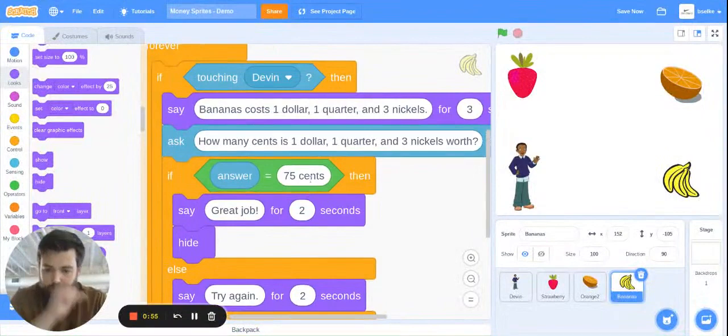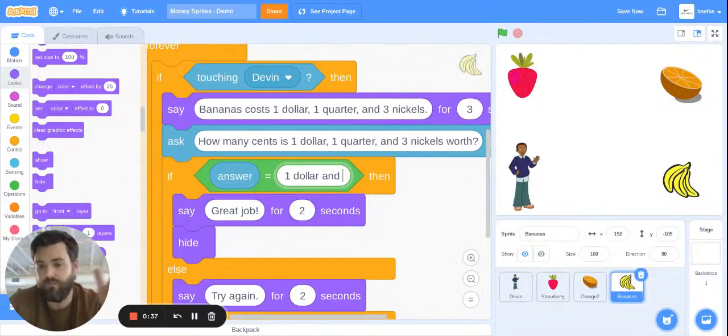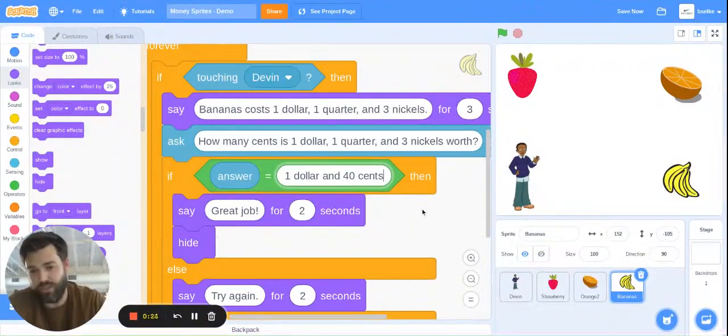So the way we're going to do this, and there's lots of different choices, but the answer needs to be typed out $1, the word dollar, and the cents. So 1 quarter is 25. 3 nickels, 5, 10, 15. 15 cents in nickels, 25 in the quarter. So 25 plus 15 is 40. So my answer is a really long one, and we're going to say $1.40. That's how it needs to be typed for them to be correct.